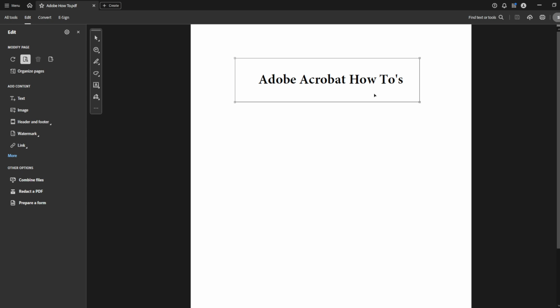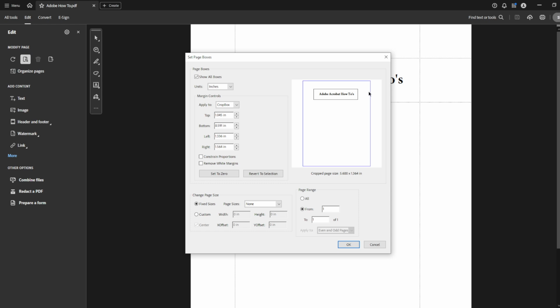Double-click inside the crop box you just created. This action brings up a dialog titled Set Page Boxes. It's a handy feature allowing you to further refine what portions of your document are included in the crop action.